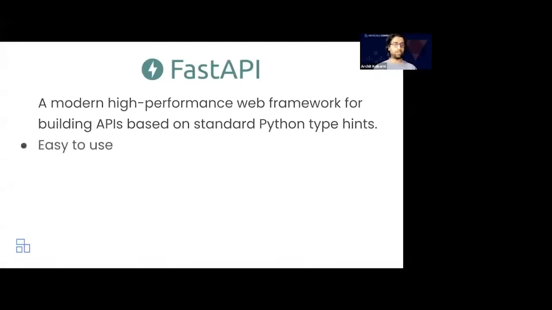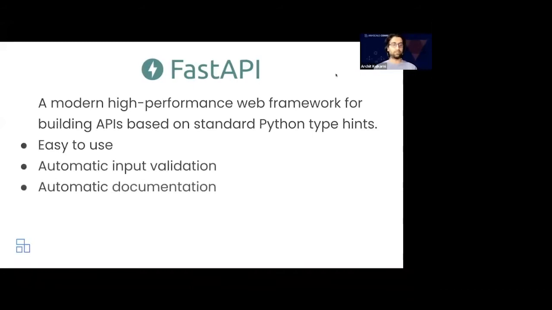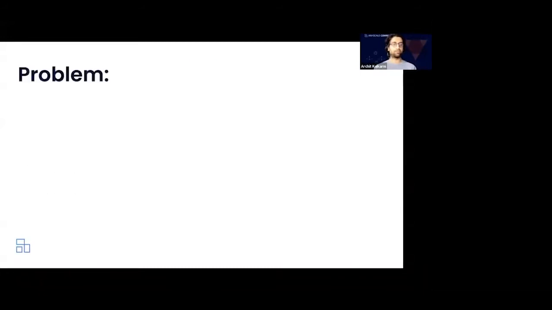Super popular, very easy to use, and some of the benefits include automatic input validation, so you can just focus on writing your business logic. You don't have to worry about sanitizing the input or anything like that. It generates automatic documentation, and it's just really easy to write bug-free code using FastAPI.